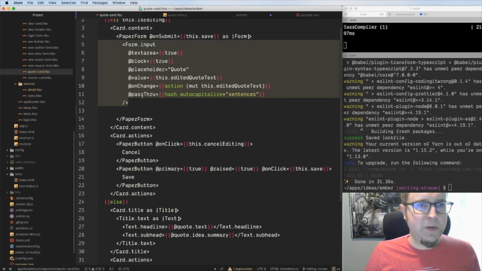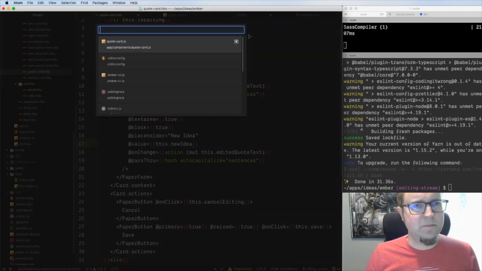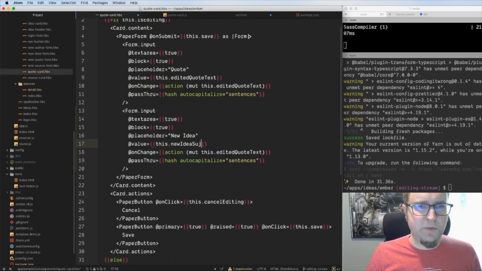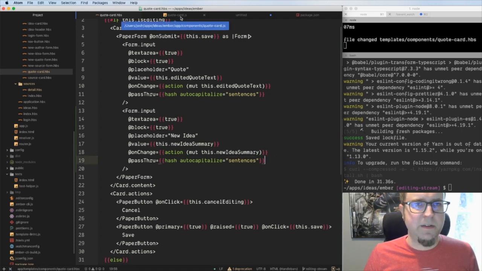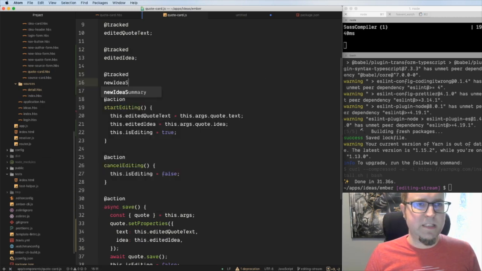So we'll create a form input. Here we'll say new idea. We'll call this new idea summary. I forget the name of the field. New idea summary, on change, new idea summary. Capitalized sentences seems fine. So we need to create a new idea summary text field.